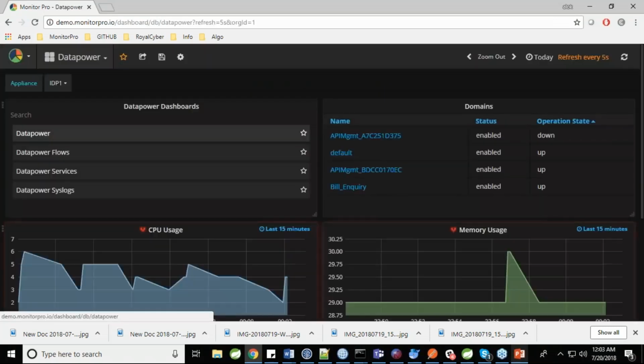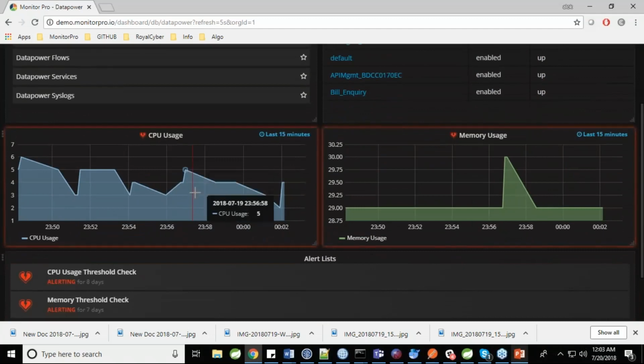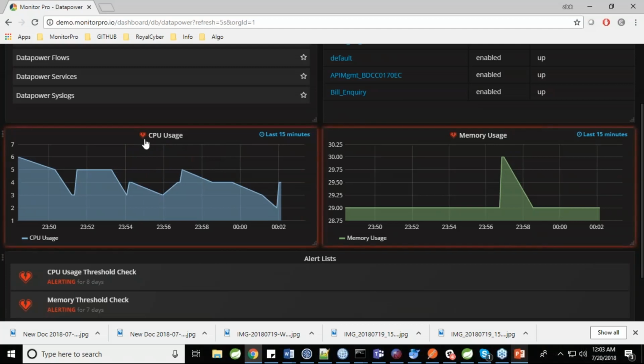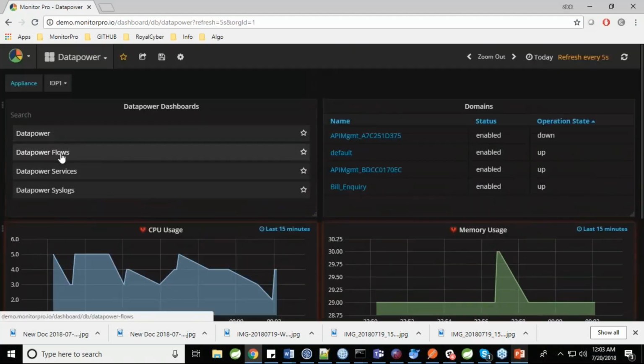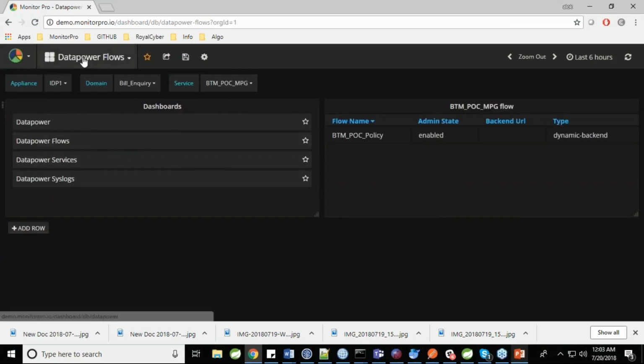For DataPower, we show the statuses of different DataPower domains and their operational state. We also offer CPU and memory usage, which you can track with the help of alerts. When the heart breaks, this is a red signal: the threshold has been crossed and you need to look into it. The alerts are delivered on a Slack channel, along with email and webhook. There are many different channels we offer. Likewise, we provide the same for DataPower flows and services.